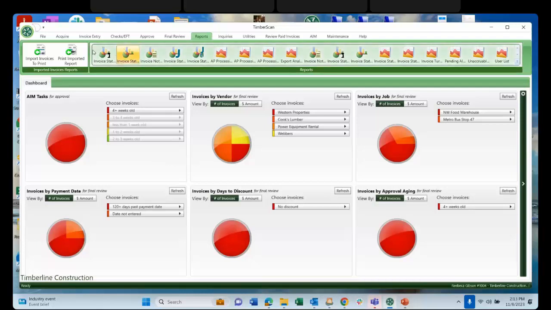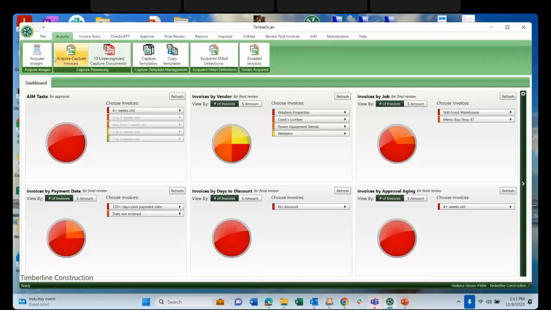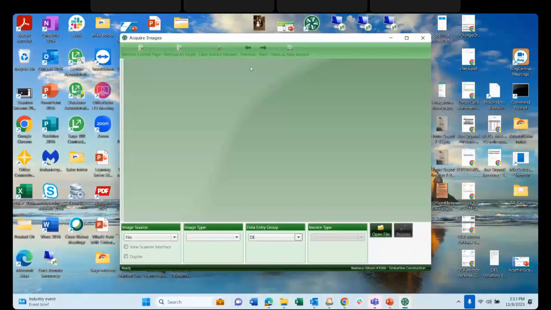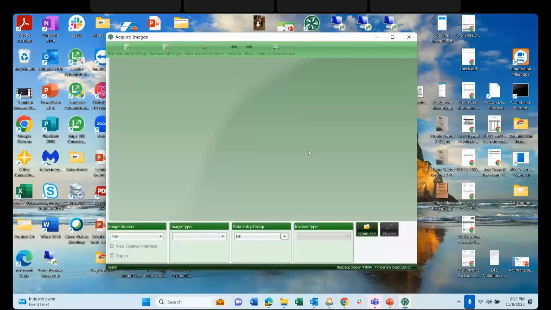So I'm going to start at the point where an invoice arrives at your door. To get them into TimberScan initially, you choose the acquire function. You would choose the option acquire images. It opens up this viewer. There are several ways in which you can go about acquiring an invoice. You could drag and drop.